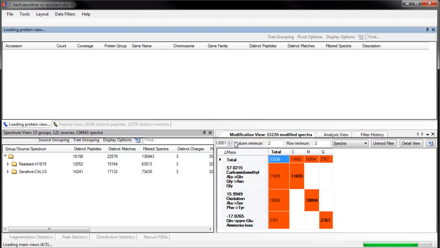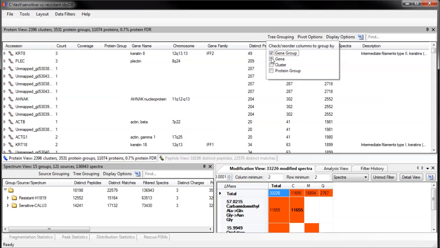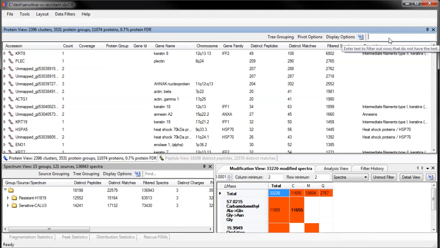When tree grouping by gene or gene group, the pivot options still work as expected. The protein rows are grouped by either genes or gene groups. Note that a protein group can consist of multiple genes, and a gene can have multiple protein groups. I'll show a couple examples of that.